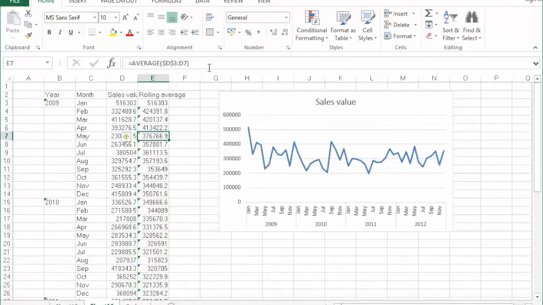So let me show you that formula a little bit down. It's calculating this average from the very first month, which is D3, and it's calculating it until the current month, D7. So that's working fine. But now we have a problem. Because I've already created our graph, it's not capturing the new data that I created.